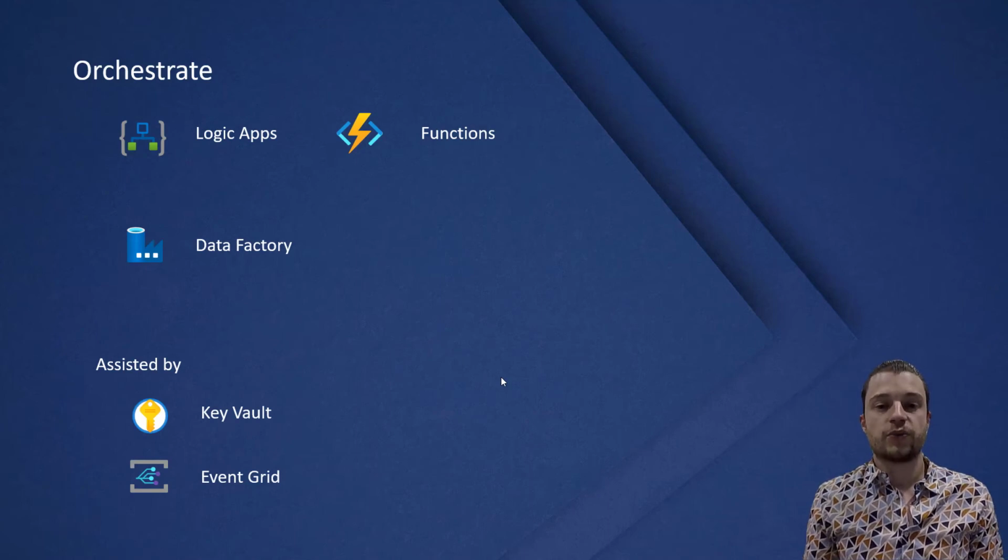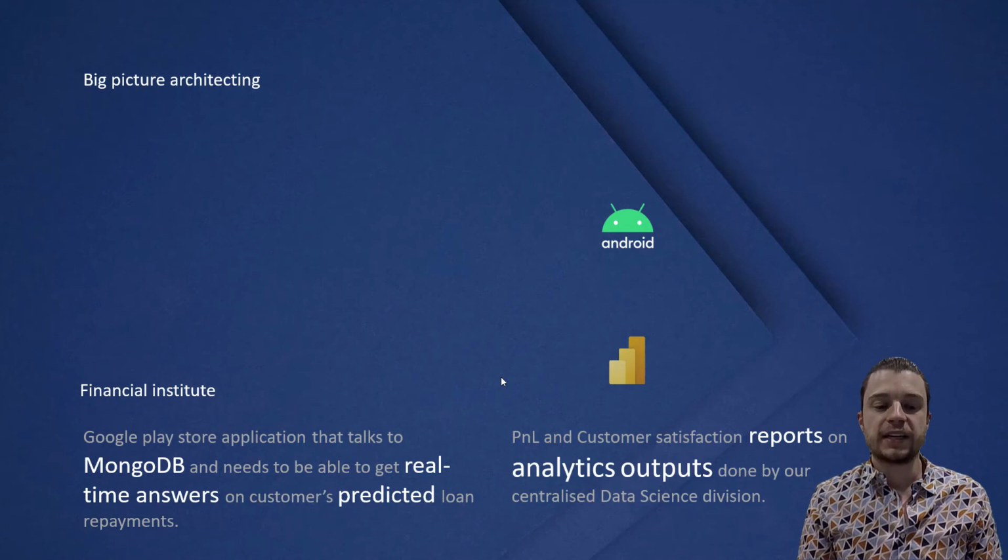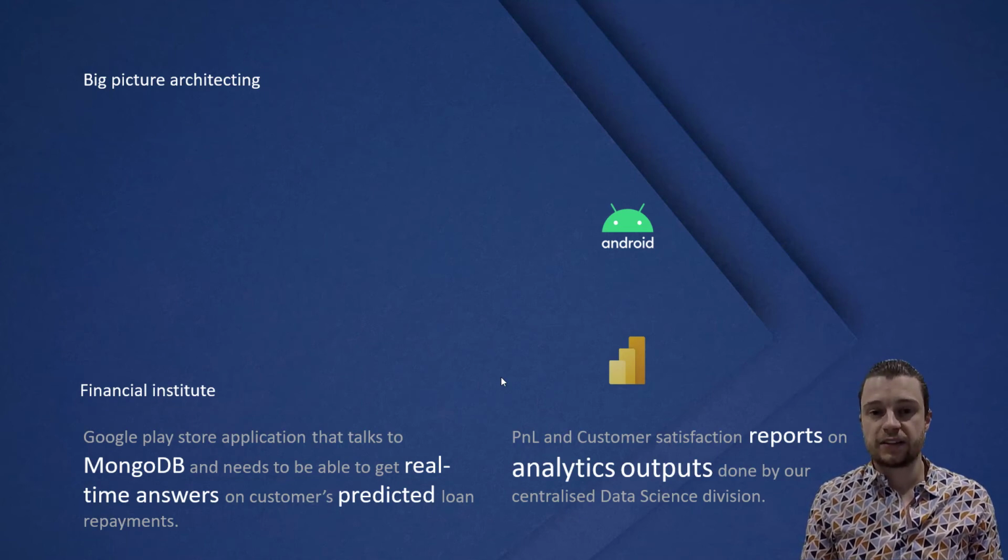Now, let's go across to our actual big picture architecting with an example. So for this, we're going to have a financial institute. They've got two requirements or two applications. One is a Google Play Store application that talks to a Mongo database and needs to get real-time answers on customers' predicted loan repayments. That sounds like a data science algorithm. The other requirement, profit and loss reporting, customer satisfaction reporting on analytic outputs that are done by a centralized data science team, well, a data science division.